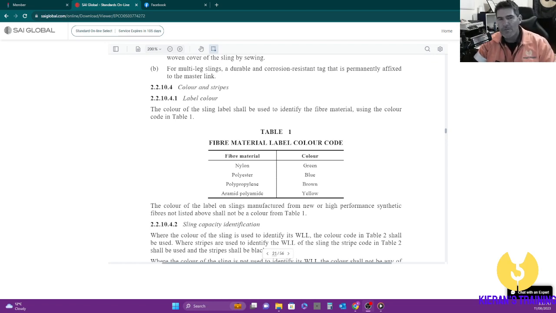So if it is polyester, it's going to be a blue tag. Now, next time you go to work, look at your sling tag, and you will find that most of them are actually blue. You don't actually see a lot of nylons, but they are out there. Okay, now you can also get polypropylene, which is a brown, and how do you pronounce that? Aramid polyamide. I'm no scientist. And if you do see a yellow tag, that's what they're made out of.